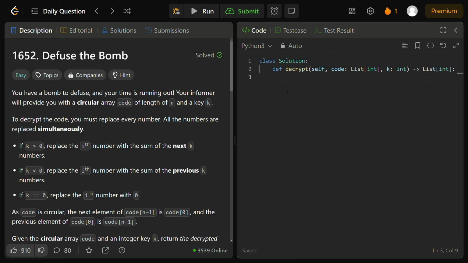Hey everyone, welcome back, and today let's solve Leetcode problem 1652 titled Defuse the Bomb, the daily Leetcode challenge problem. So we have a bomb to defuse and your time is running out. Our informer is going to provide us with a circular array code of length n and a key k.